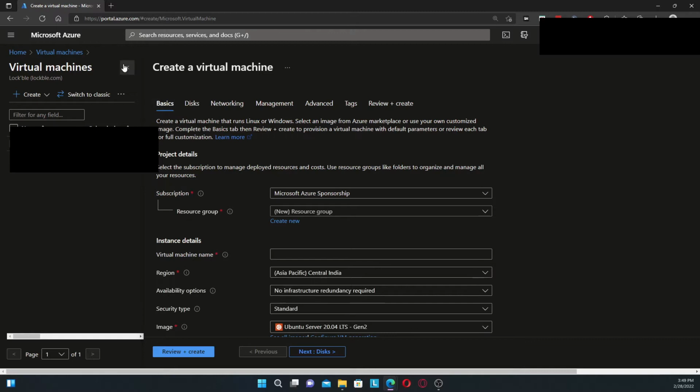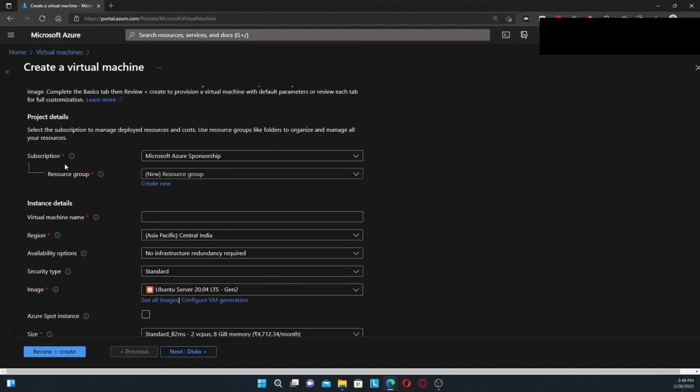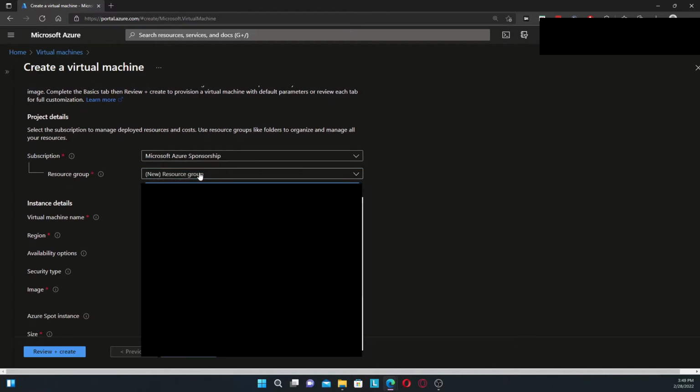And as you can see, we can create a virtual machine over here. So firstly, we can create a virtual machine that runs on Linux, Windows, or any other image that is available on the Azure Marketplace. So firstly, we're going to choose a subscription. Yours will be pay as you go. You're going to choose a resource group. As last time I had created a resource group that is Azure 101, I will be choosing that resource group.